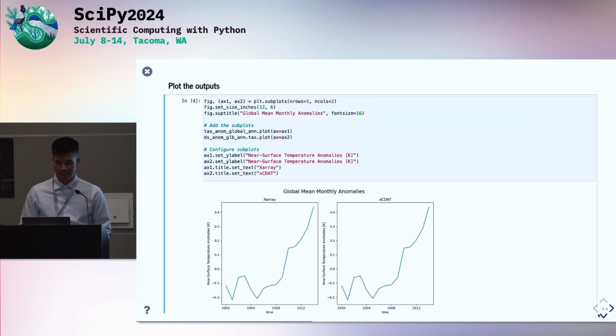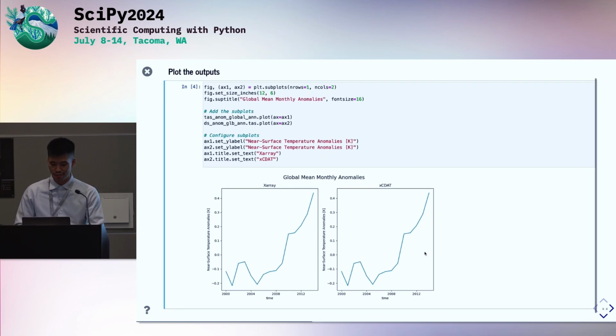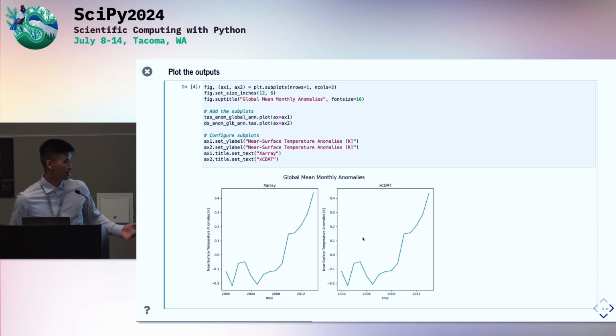Just some sanity check, just to make sure the results are the same. I'm just comparing them side by side so that you get a visual of the Xarray implementation against xCDAT. It's virtually identical on the plot. You could do some floating point analysis just to get the real baseline results. They're going to be really similar.